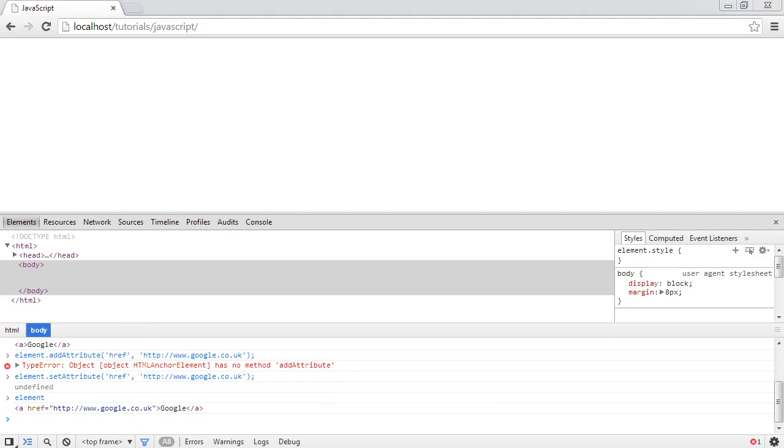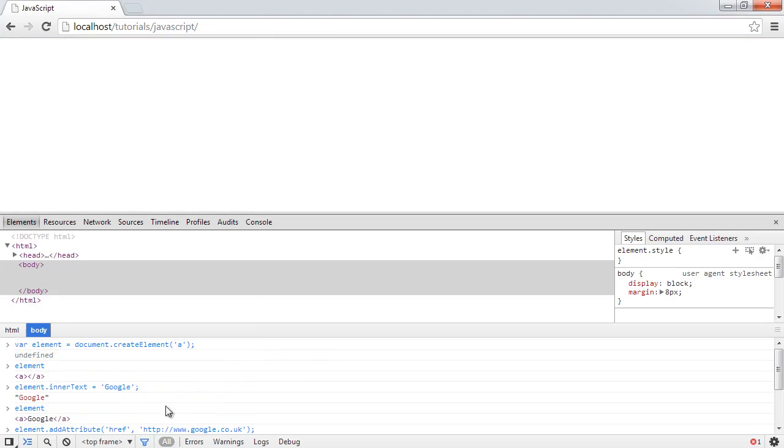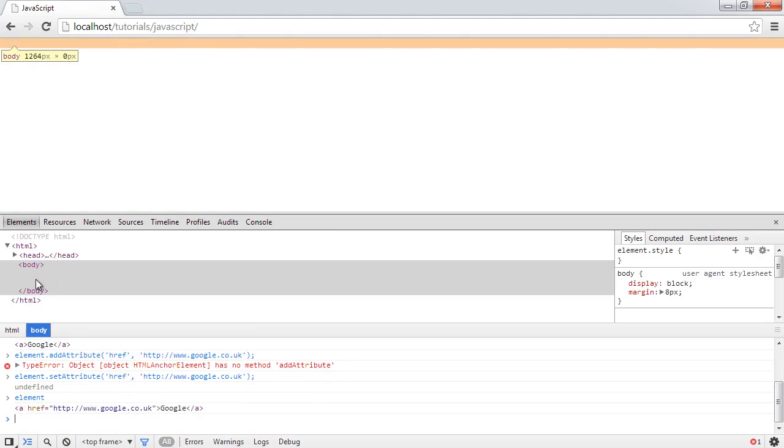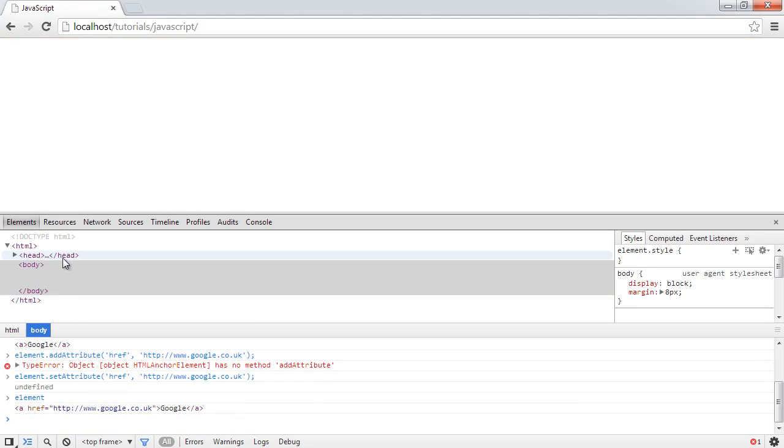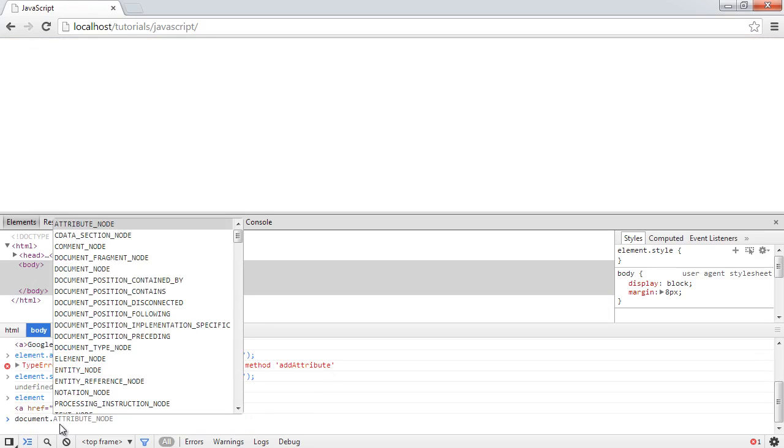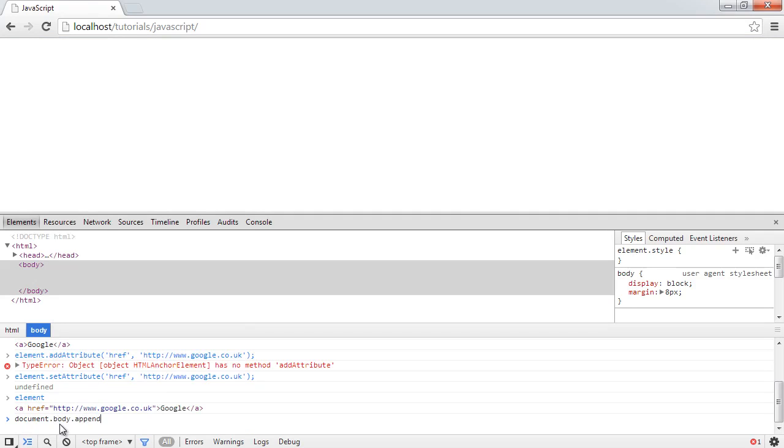Now that we actually have our element, how about sticking it on the page somewhere? Well, what we're going to need to do here is append it to our body, because at the moment the only element we can really append to is body. We could put it in the head, but that just would not make sense. So now we say document.body.appendChild. So we're appending a child element. In here we provide the element that we want to append to body, and that is element.